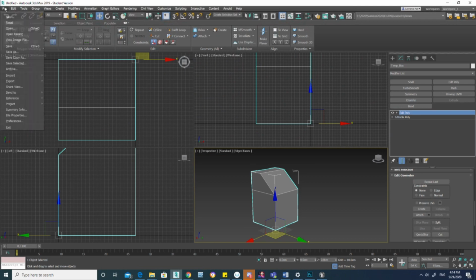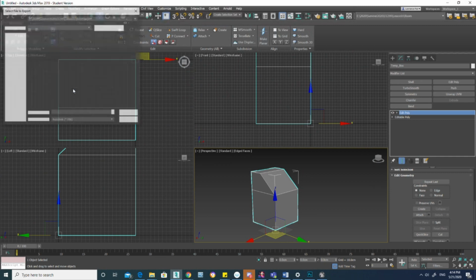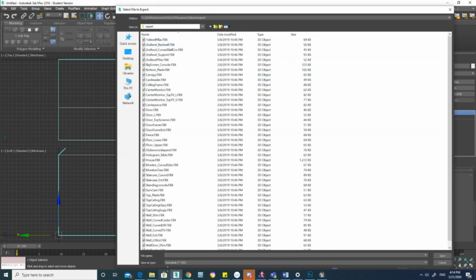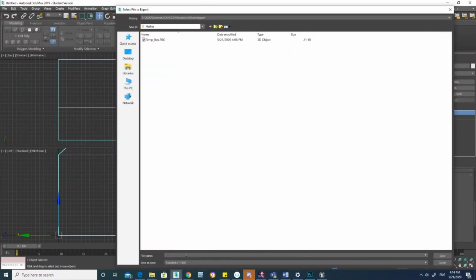Now go to File, Export Selected. Back to your meshes folder, overwrite the temp and press.